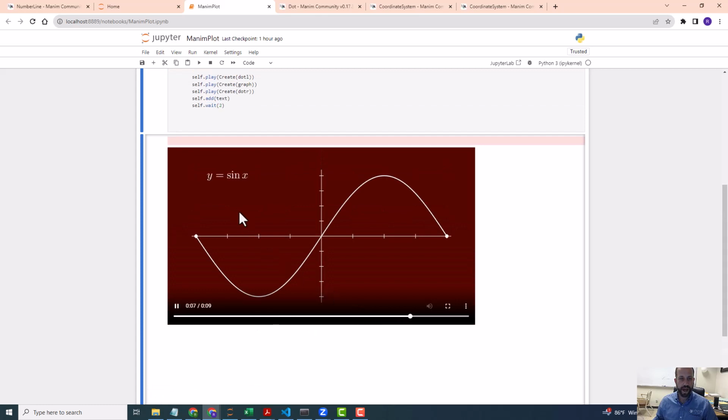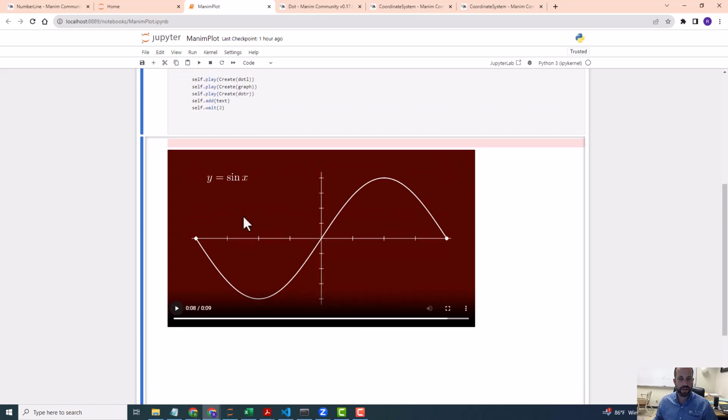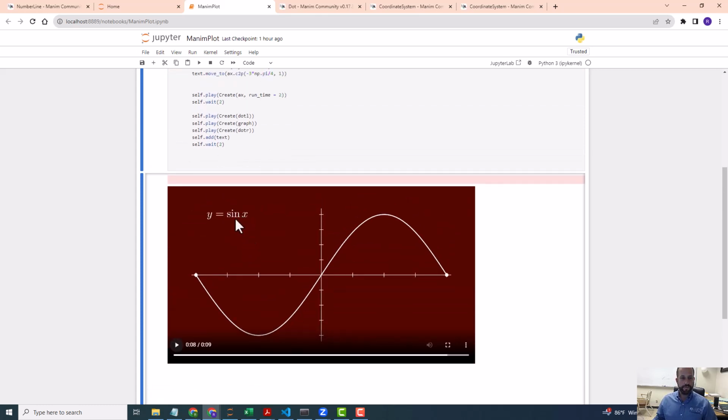And if I zoom ahead here, it just shows up, the y equals sine of x. Okay, it's better if it's kind of drawn out like you were seeing it before. So instead of doing add text, I'm going to do play, and then Create(text). And now we'll see what we get.